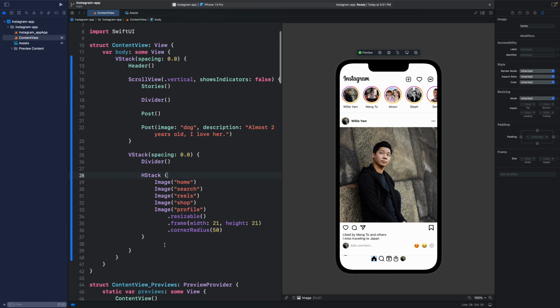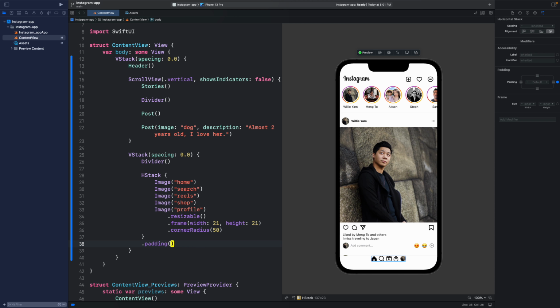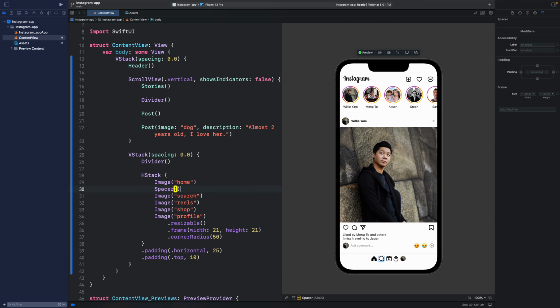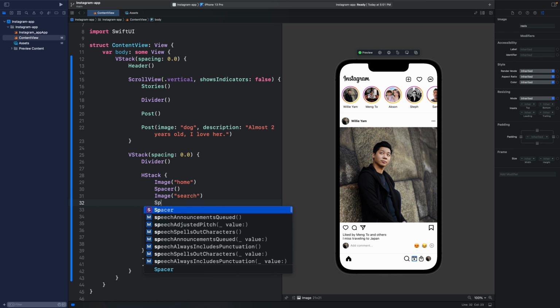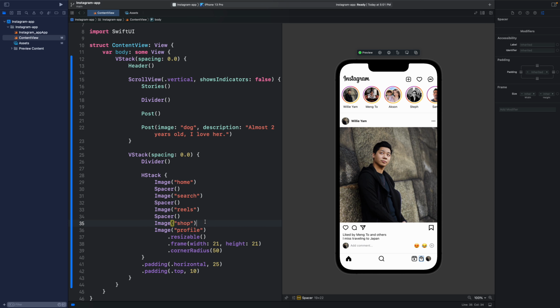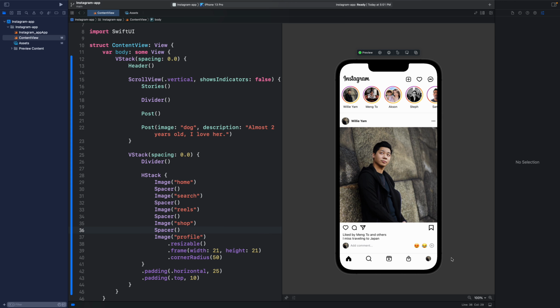On the H stack, let's add some paddings. So on the horizontal axis of 25, and then we do not want to set the bottom one, so we can use dot top to 10. To have an even space between each icons, we can add a spacer like that. And there you go. We have a tab bar. So let's make this into a component.